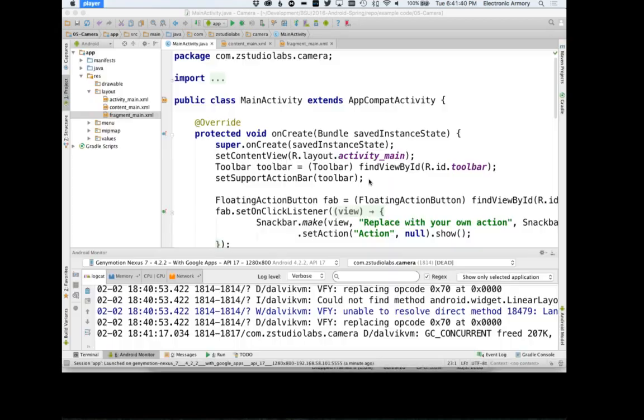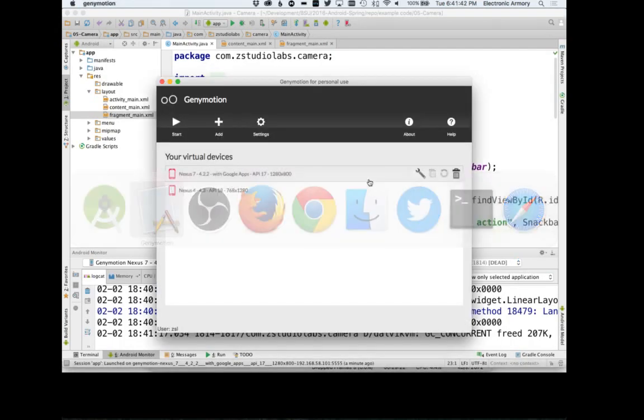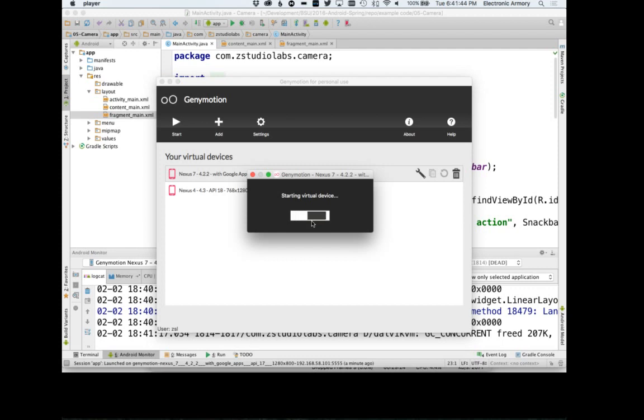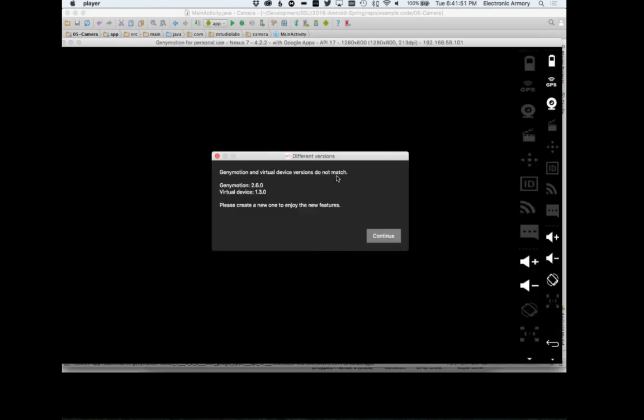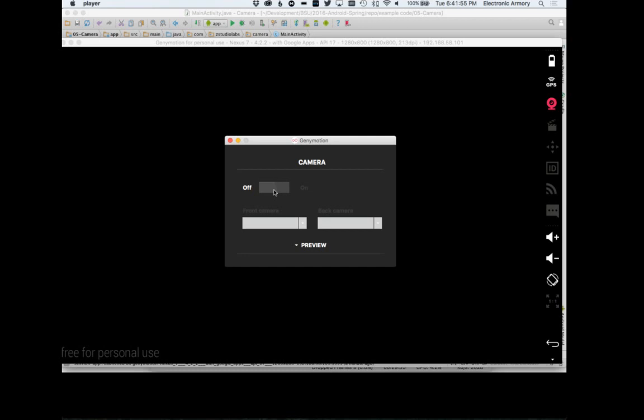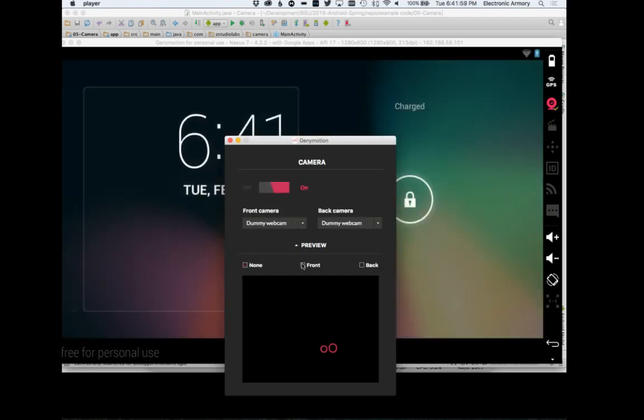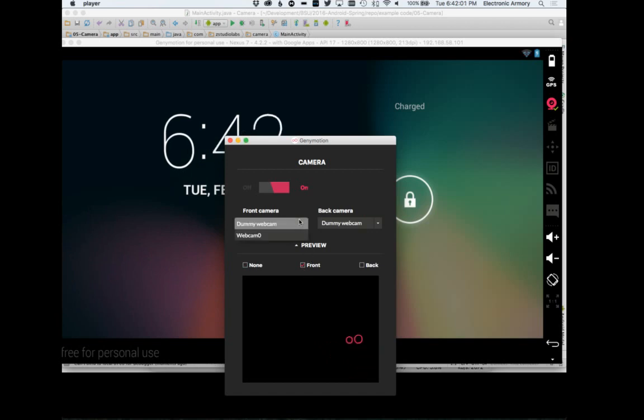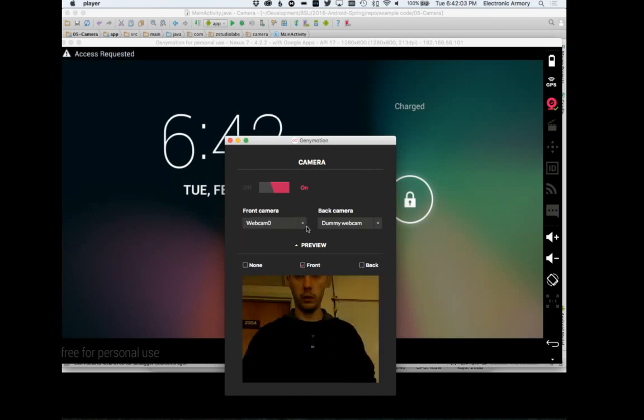Okay, I'm going to restart Genymotion, but before I launch the app, I'm going to turn the camera on. I think that's what I have to do. Yeah, for some reason when you restart Genymotion, it turns all these things off. Okay, let's do the preview. Change it to webcam. There we go.